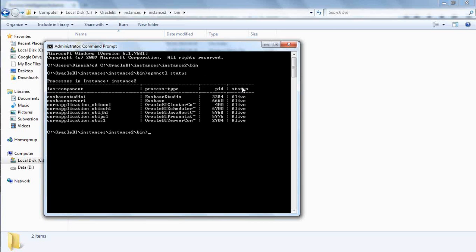So there are 1, 2, 3, 4, 5, 6, 7. There are 7 processes running on the server. So now my idea is what? My idea is to restart my server. So this time I can say OPMNCTL stop all, which will stop all my 7 services that are running under my OPMNCTL.